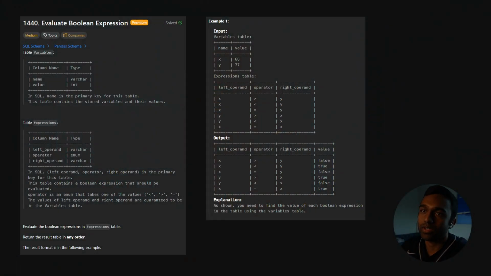So here we have a question called evaluate Boolean expression. Here we have a variables table with a name and a value, and the name is the primary key. So we're not going to have multiple variables with the same name, like x, y, x having a different value. We can assume that every variable with a name has only one row, right? So name is primary key.